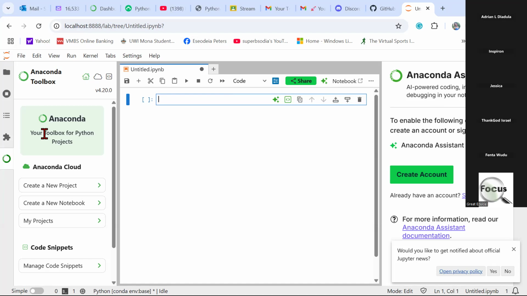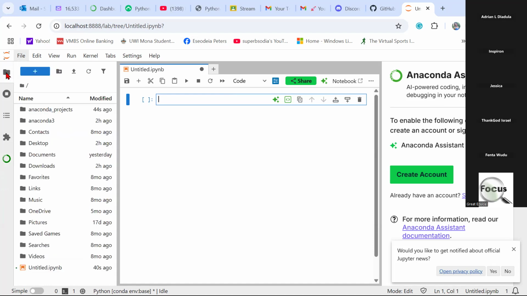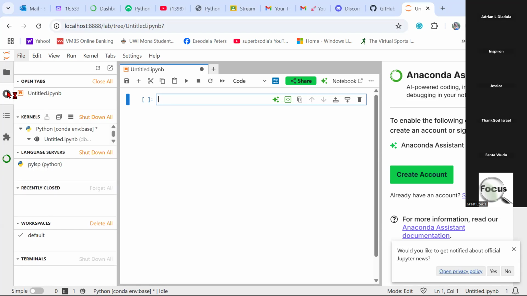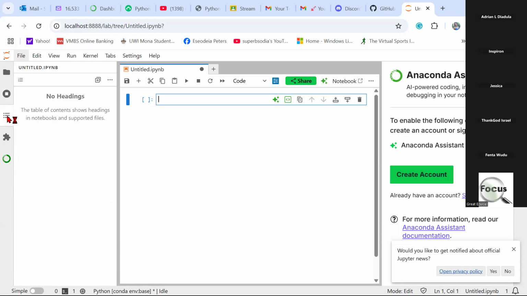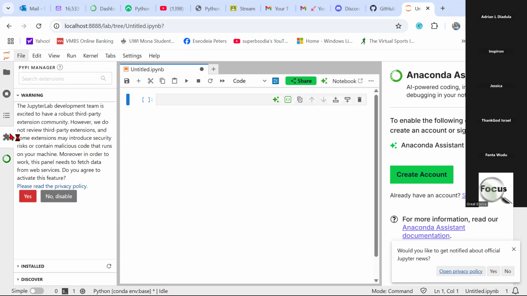If you go to the top, you see something like a folder. Click that. Those folders are the folders in your computer. Click the next thing after it. These are all terminals and recently used workspaces and all of that. Click the next thing. As you can see, the most important thing is that folder, the first one. Click it.